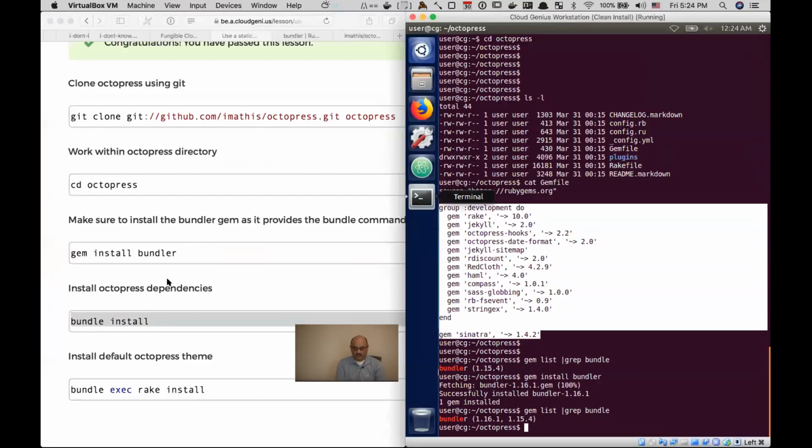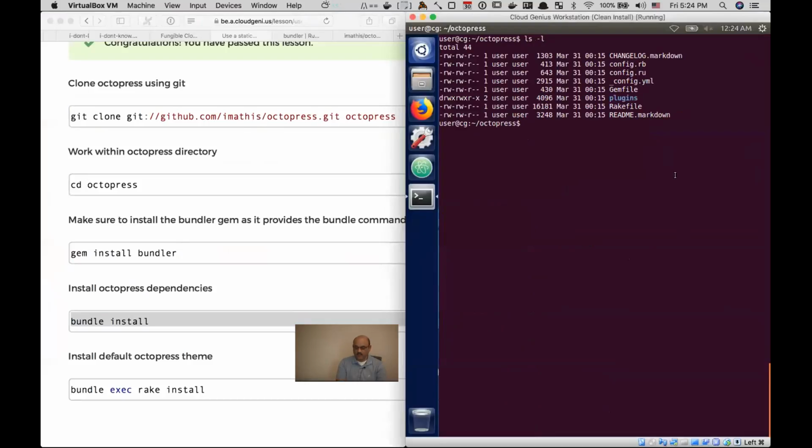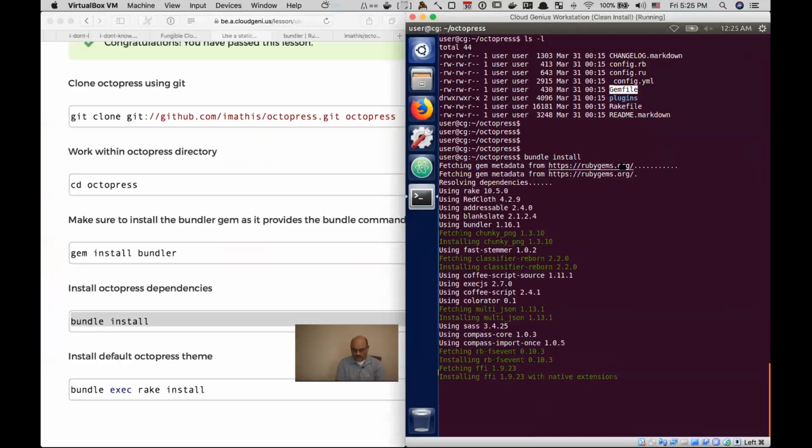That's what I will do. You can do that by saying bundle install. This bundle install step looks at the Gemfile, goes to the location it specifies, and installs all the gems from that website. It is doing that right now, and it is installing. It should take a minute and finish.